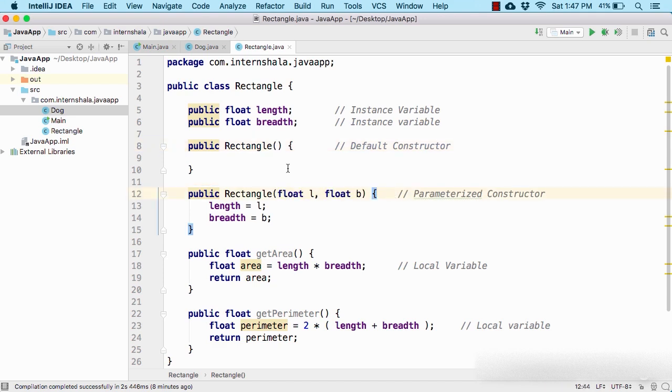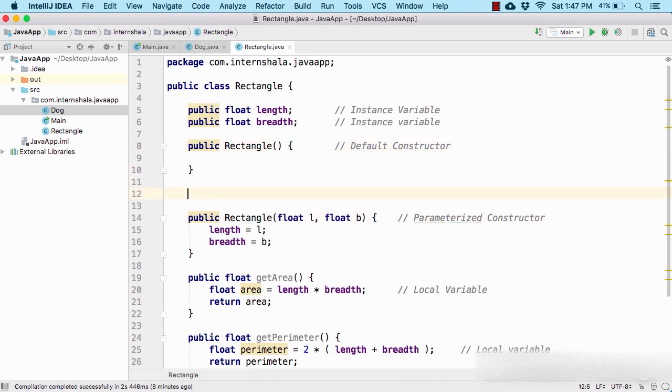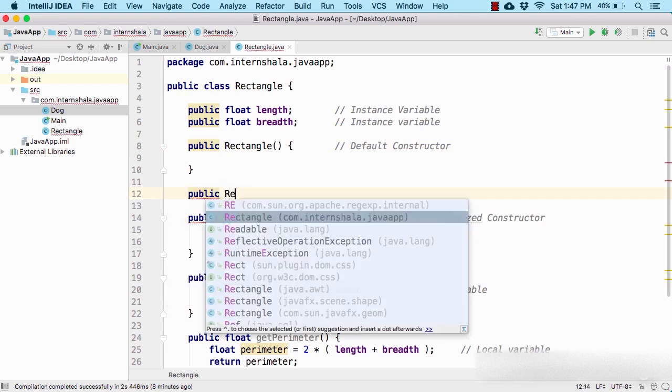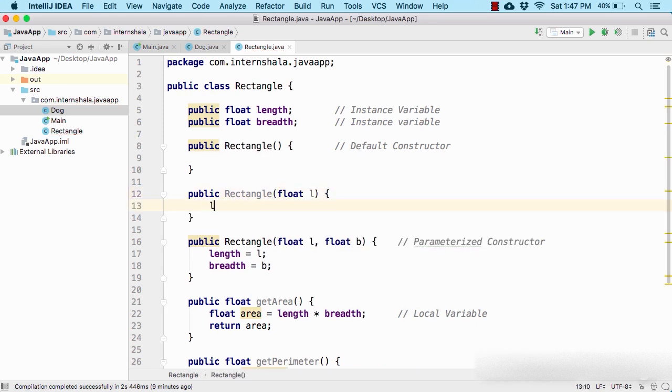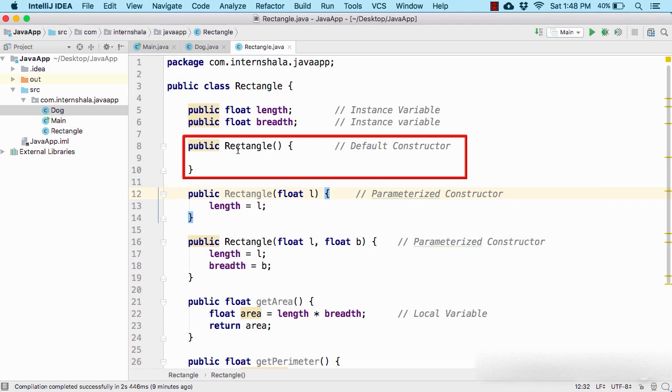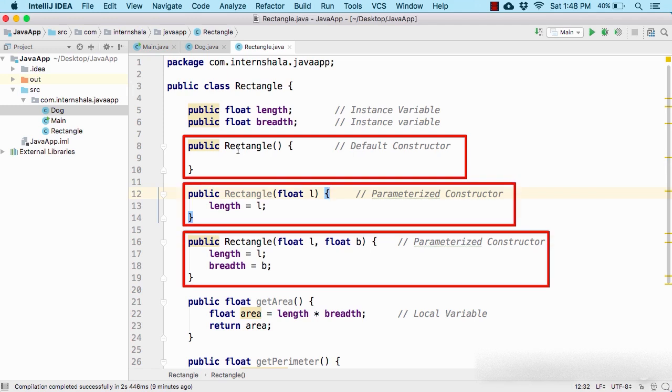Now to elaborate more, you can also create multiple constructors, such as public Rectangle, and now we can also pass only float L, right? And assign the length equal to L. Like this. So here again it is known as a parameterized constructor just because it contains some parameter. But here again if you notice we have the same name but a different number of parameters. So we can say that these three constructors come under the concept of constructor overloading in Java.